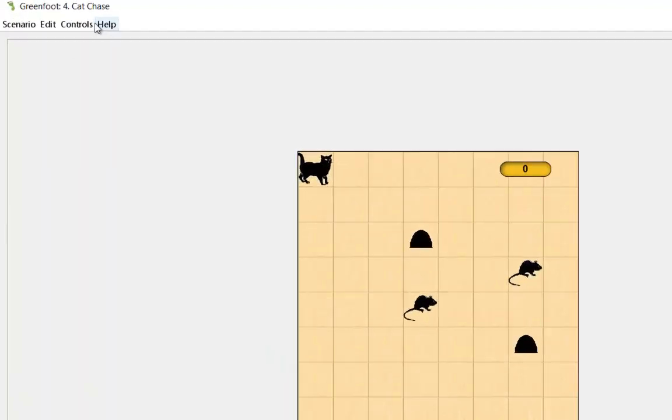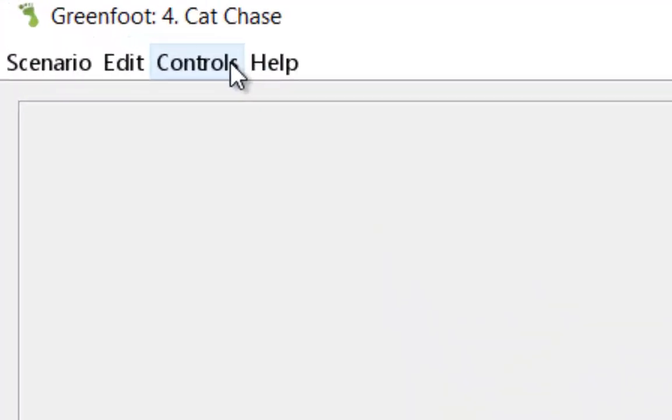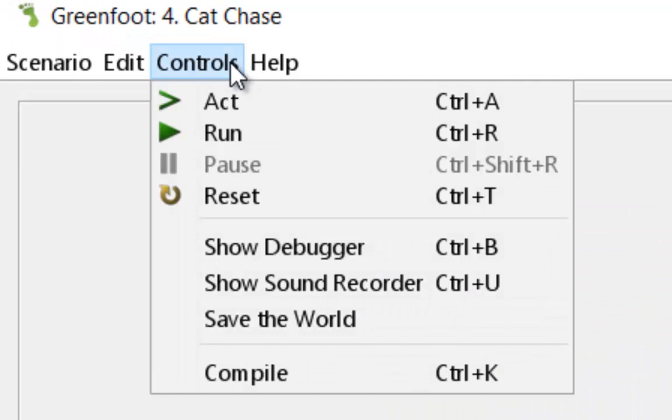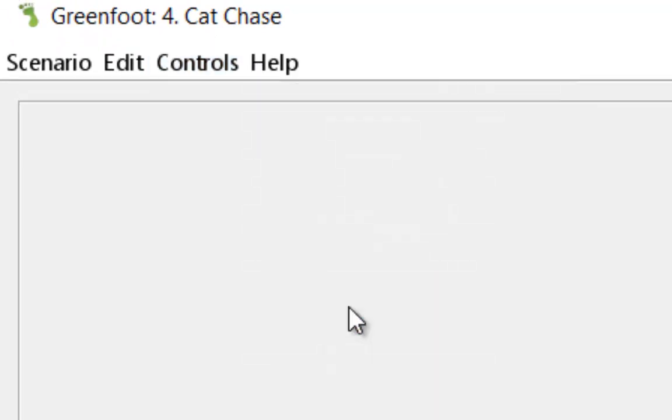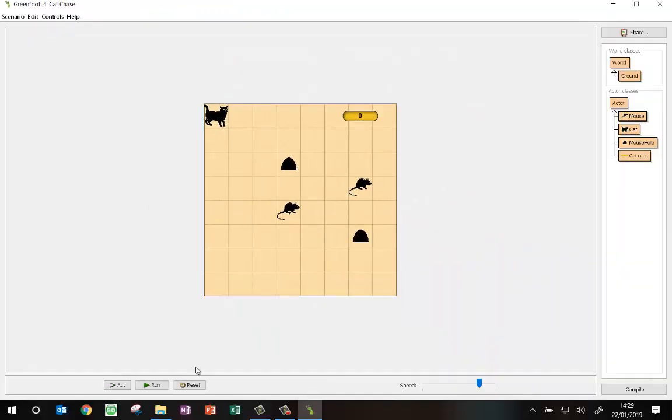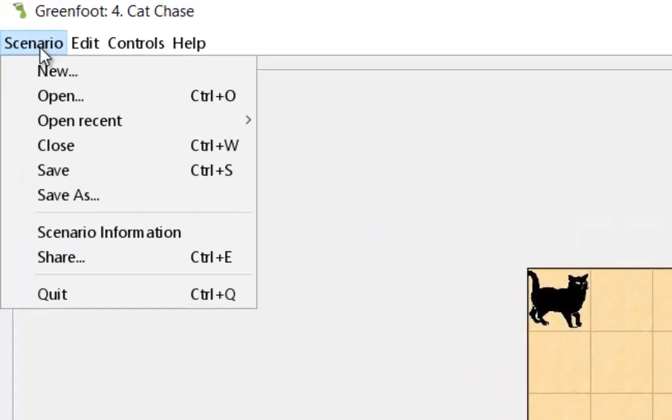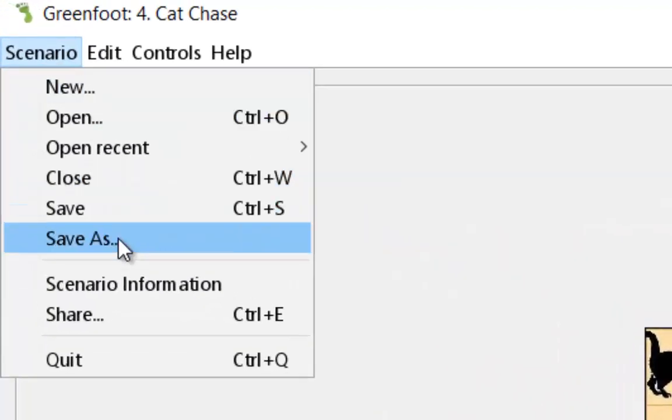What you then must do, and you need to do this to gain quite a number of marks, is to go to controls and then save the world. What that will do is every time you run it or press reset, it will put those on the screen for you. Now at this stage, what I'm going to suggest that you do is go to scenario and save as.